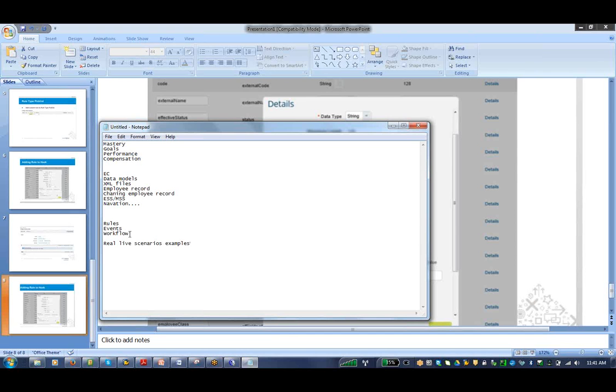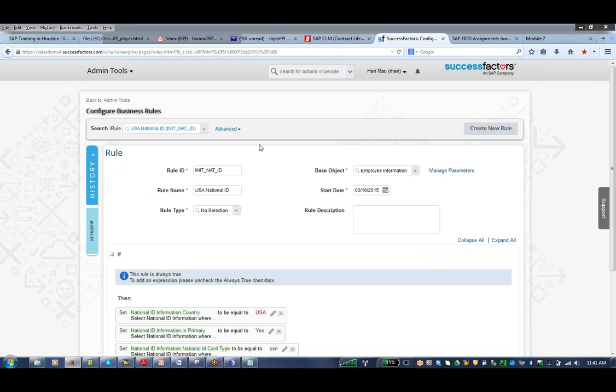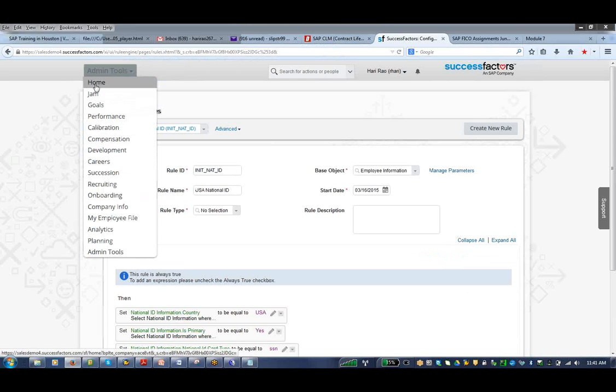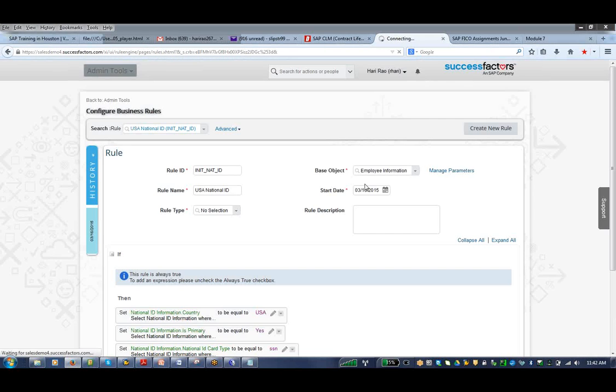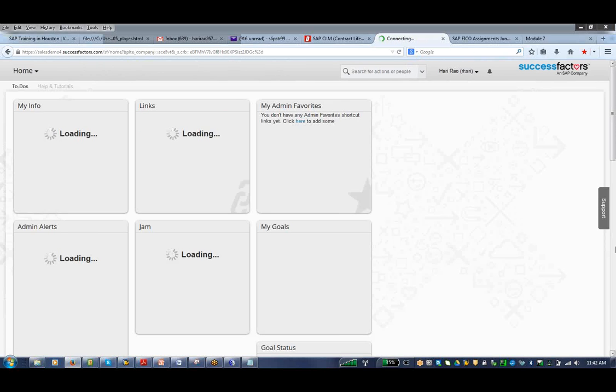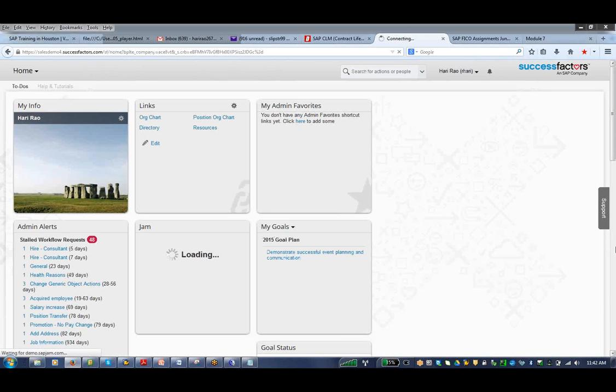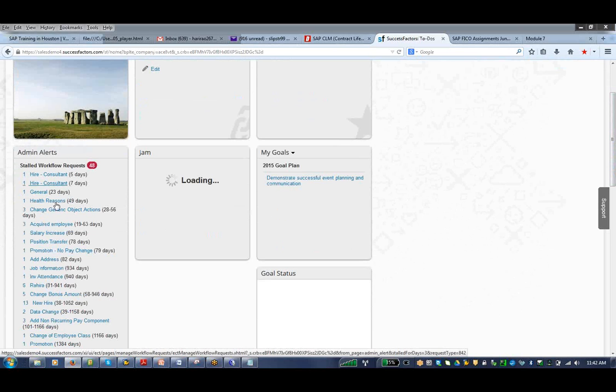And I see the workflows when I log in. People have been playing around with it. I see a lot of 48 workflow requests, so somebody's playing around with these things. New hires, data changes, promotions, position transfers, salary increases. So we need to pick the right scenarios.